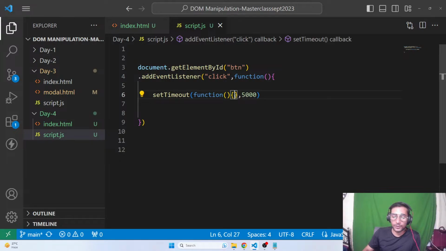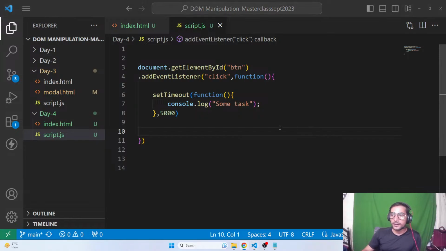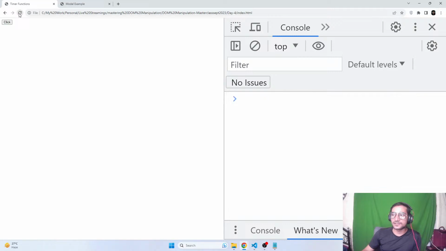So now let's say we put something like console.log some task. Now let me ask you a question, guys. If I go here and run my web page, what do you think? If I refresh my page, is my timer started? Guys, is my set timeout started? Can you please confirm that quickly? Let's see if you can answer it.